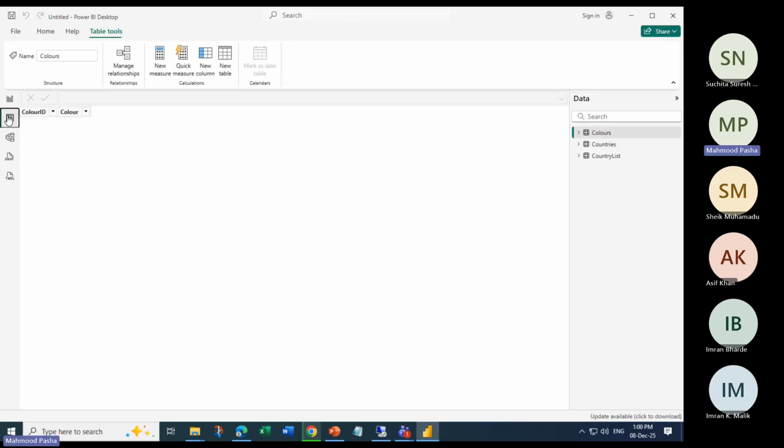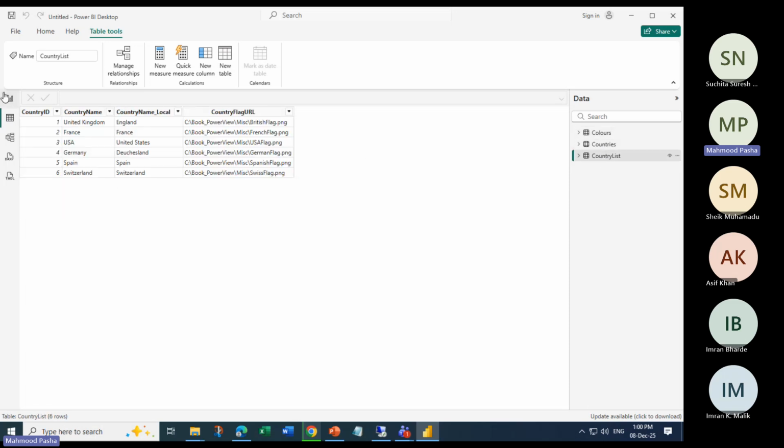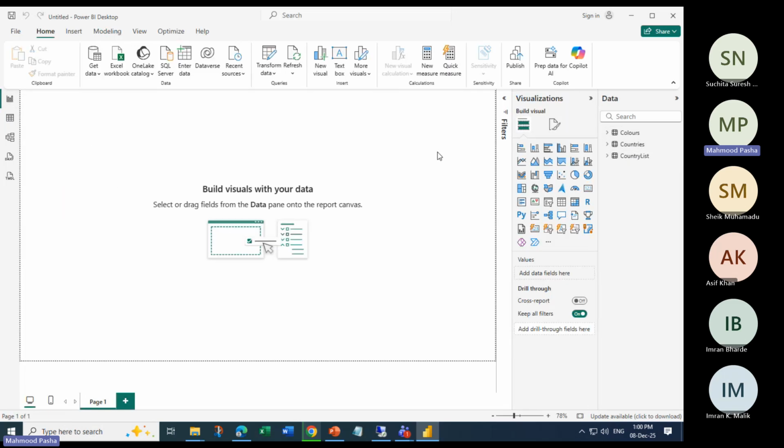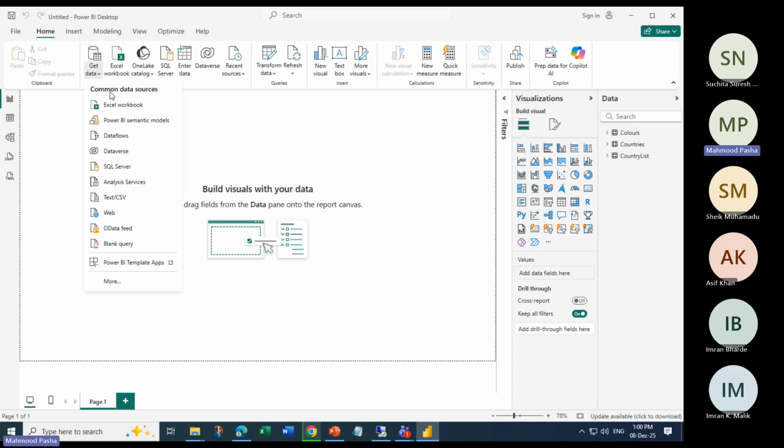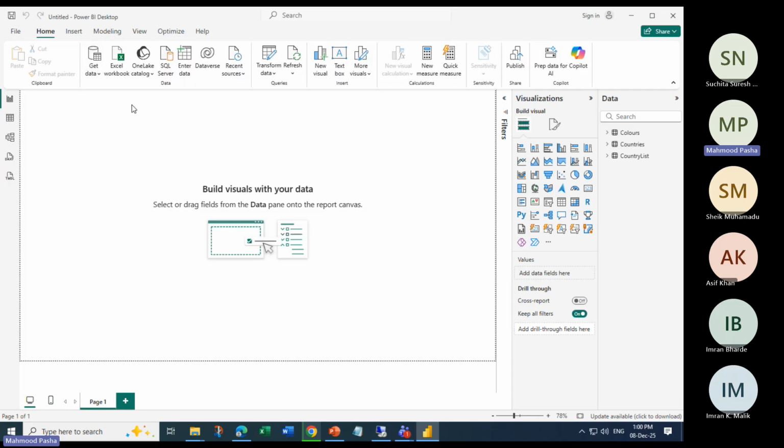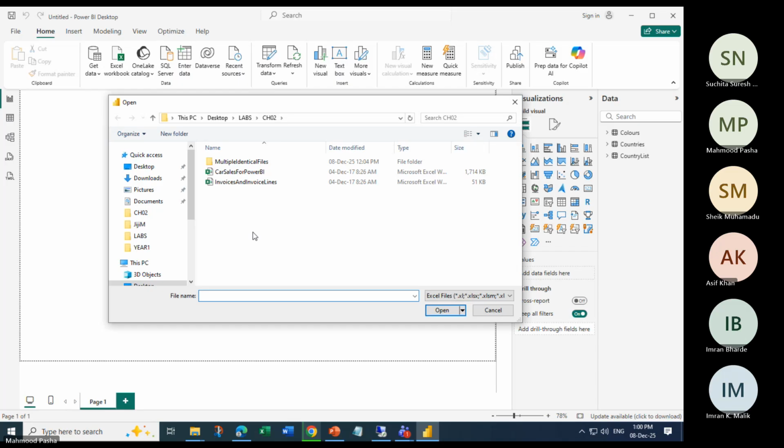And this is our table view for seeing the data from each file. And this is our report view. Now we have to add some more files. Again go to get data. Click on Excel workbook. Now this time select invoice and invoice lines.